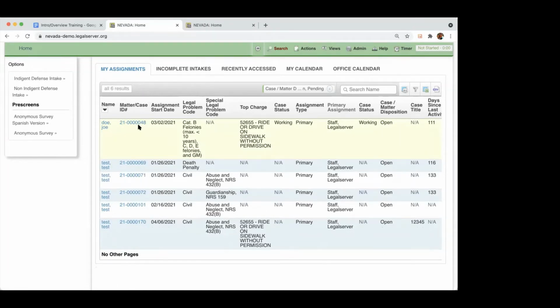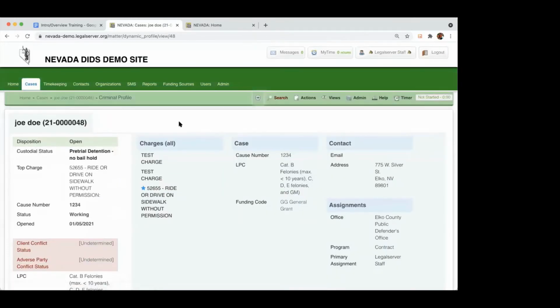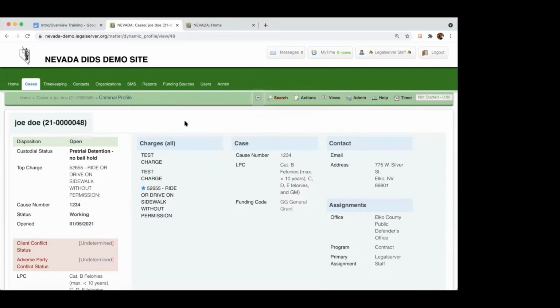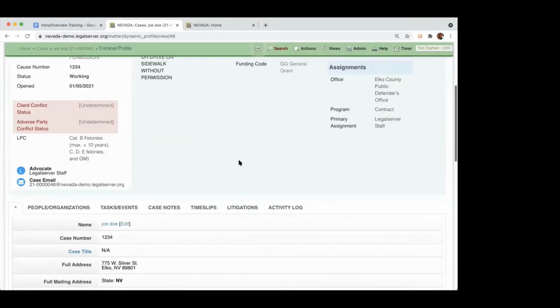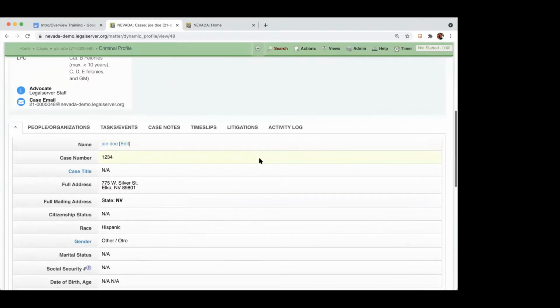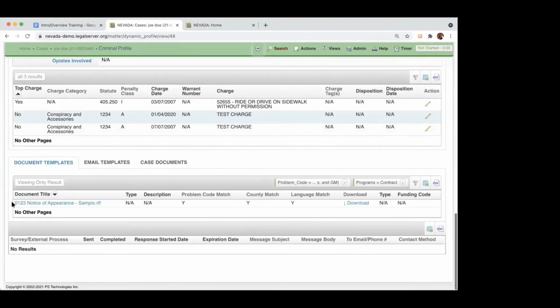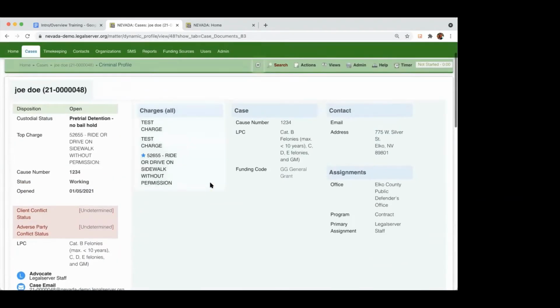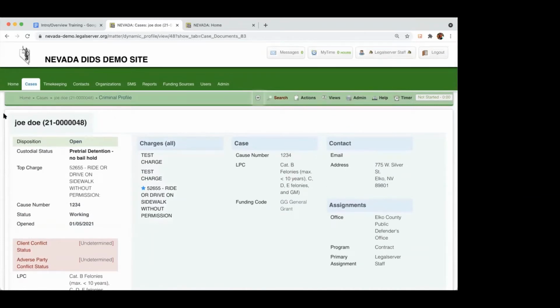99% of the time, for most users, I should say, you're going to want to be clicking on that case ID. That is going to bring you to the case profile. If you remember, this is where our actions menu is going to give us all of our different case management options, adding new documents, adding time, notes, etc. So most of the time, if I'm working on a case, I want to be here on the case profile. As I scroll down, you can see, this is where I see all of the specific information about this case, where I can come and see the documents that have been uploaded to it, etc.